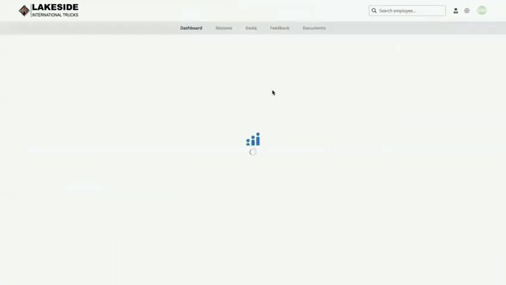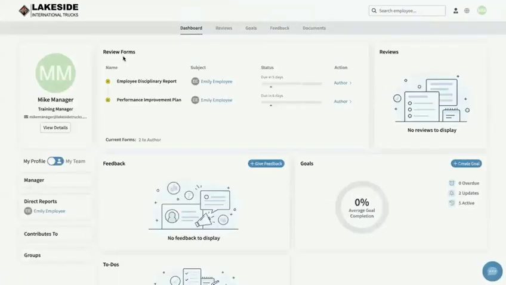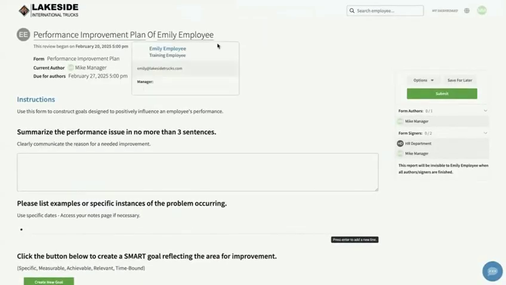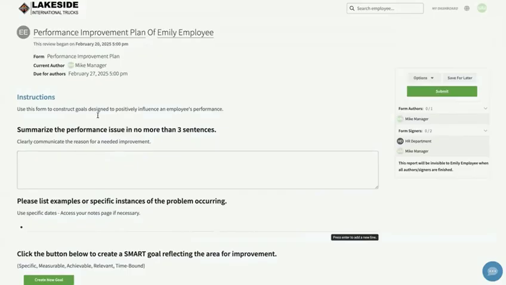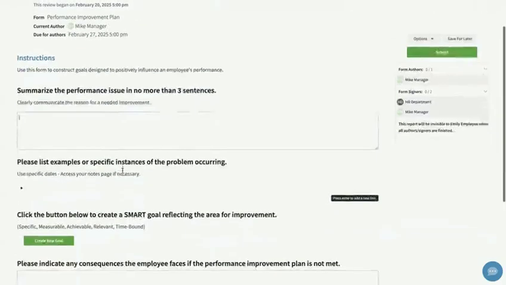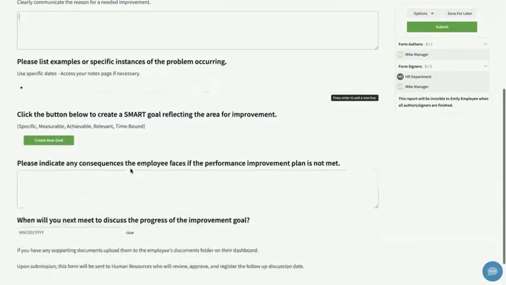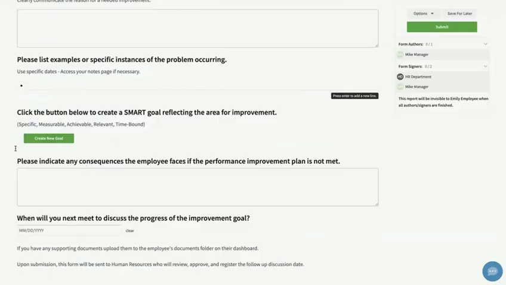So I'll show the PIP as well, but same thing with any review form in the system. You always click the name of the form and you'll always see the subject to the right as well as at the top. So this one will be slightly different to the PIP. So this one, similar text box questions here. The difference here is you'll be able to create a goal specific to this PIP, right? Of things that this employee needs to work on.